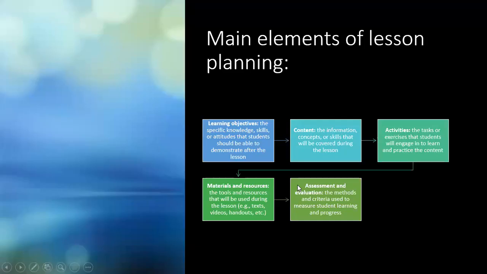Okay, as I said, I'll try to advance because we are summarizing things that you know. What are the main elements of lesson planning? Well, number one, we have the learning objectives, as I said before: the specific knowledge, skills, or attitudes that students should be able to demonstrate after the lesson. So that is what you have to have clear in your mind, that at the end of each lesson you teach, your student must be able to perform a task, something that is connected to real life.